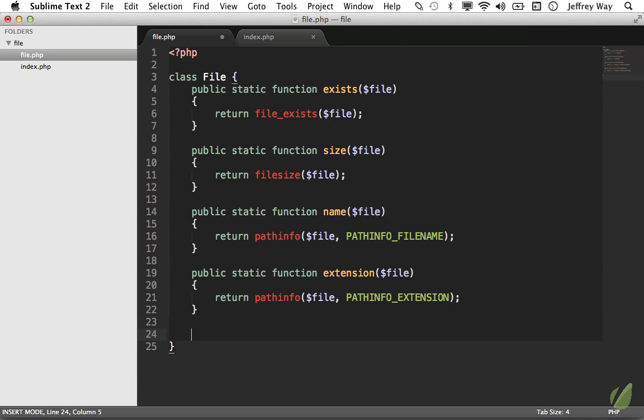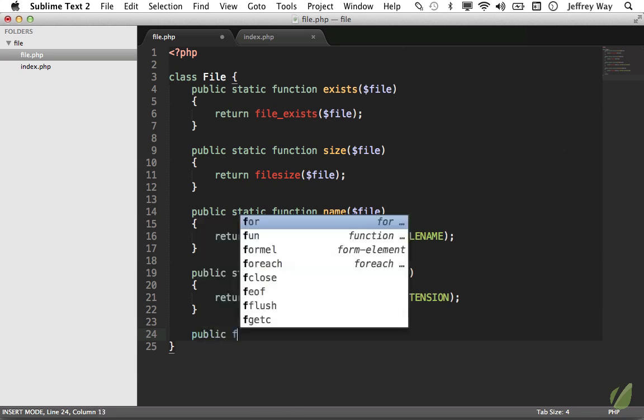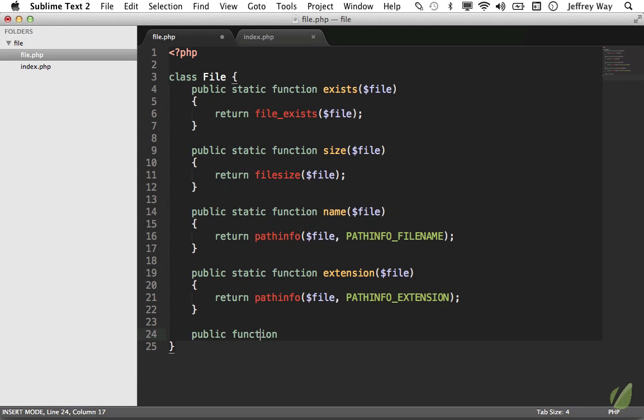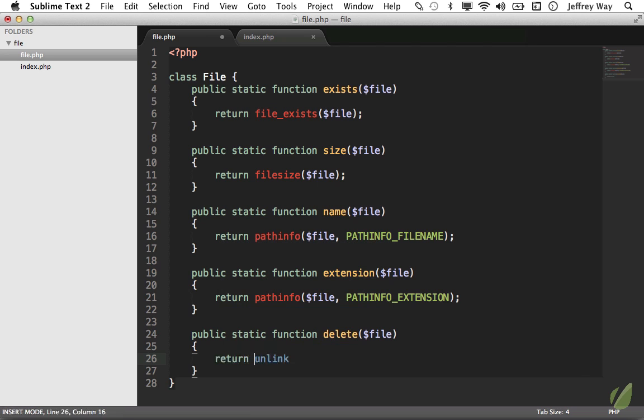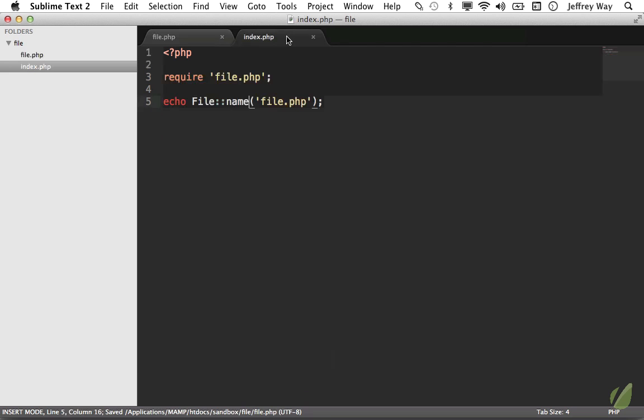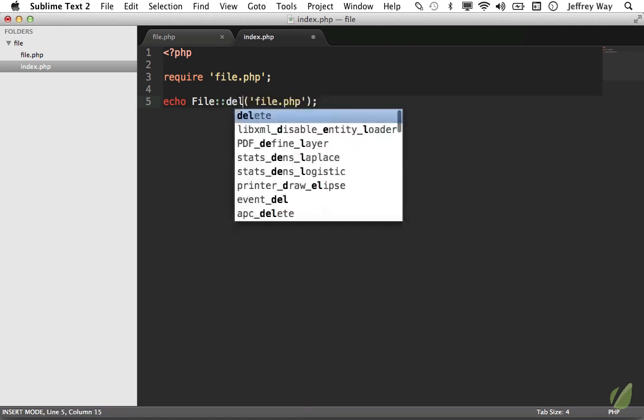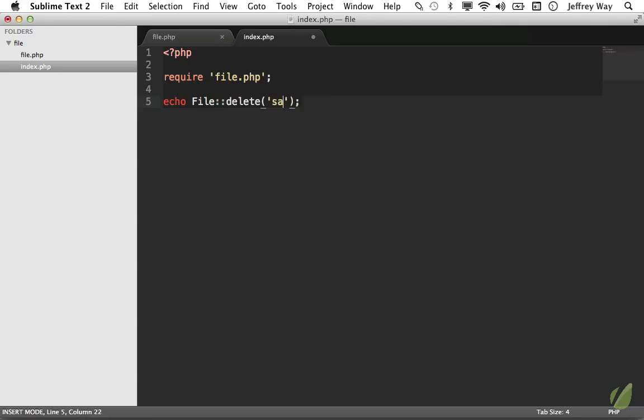So what else? What about deleting a file? Okay, public function, and this should be static, of course, and we will call it delete. And the way we delete a file is by using unlink. So we will return unlink($file), just like that. Let's try it out. Echo File::delete, and let's just add sample.txt and make sure that we create that.